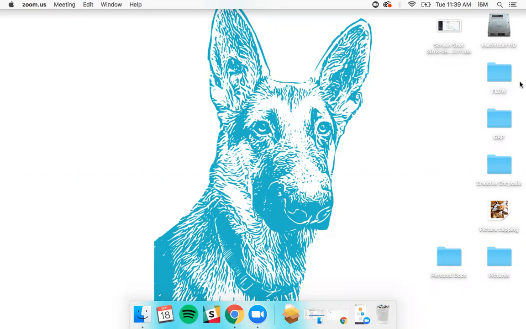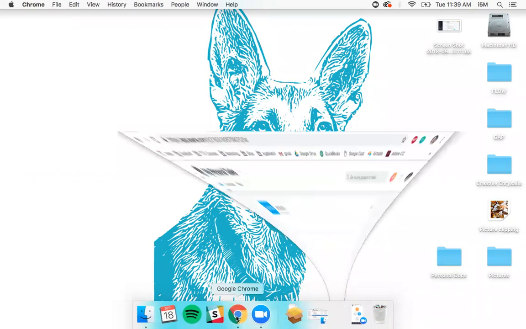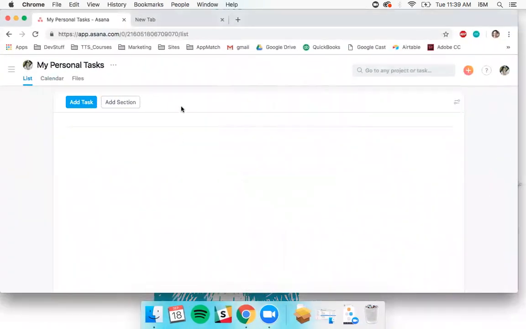So you want to start by, on your computer, going into your web browser, whether it be Internet Explorer or Google Chrome or another browser, and you want to navigate to asana.com and then sign in.